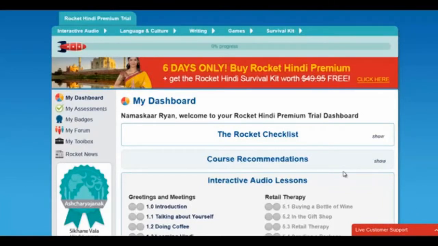Today I'm going to walk you through the Rocket Hindi program. And I'm going to start with some of the ancillary features before I get into how to use the actual program, because I think they're really good. I'm going to start here with the My Toolbox.